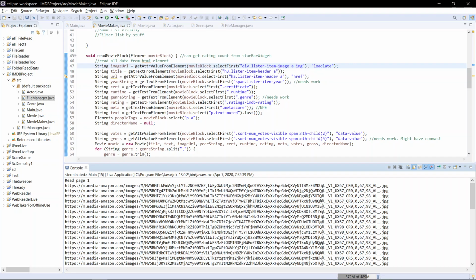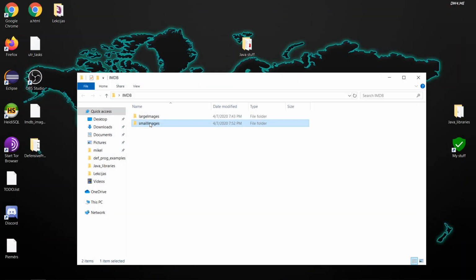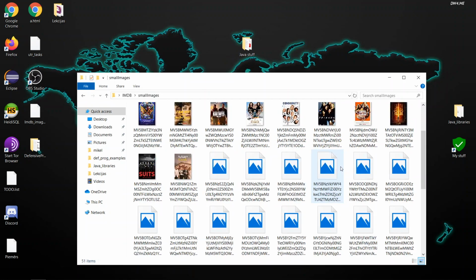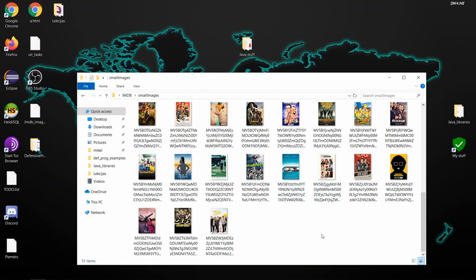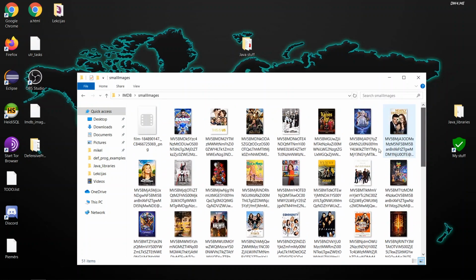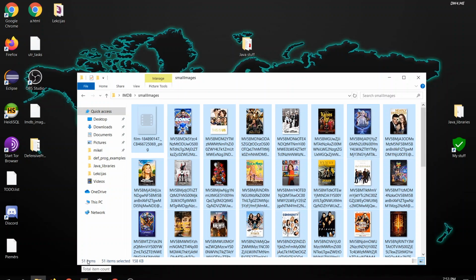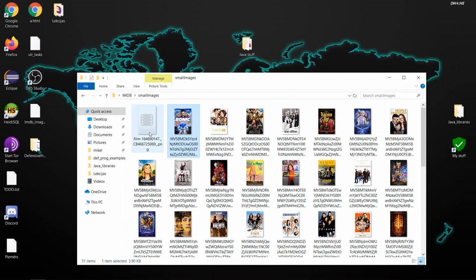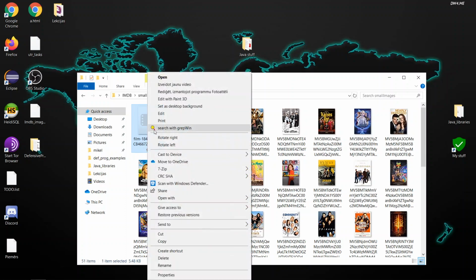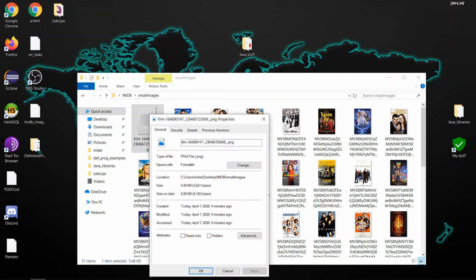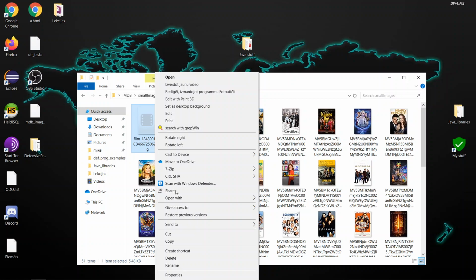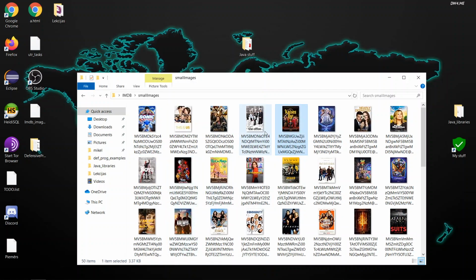So I think the images should be downloaded as well. We can go in here and we can see that images are right here. We took them from the first page. If we select, we can see that there are 51. The first one, I think, is the one with no image, the initial one. Oops, so we can delete that. We don't need it anymore. So now we got the small images. That's the good part.